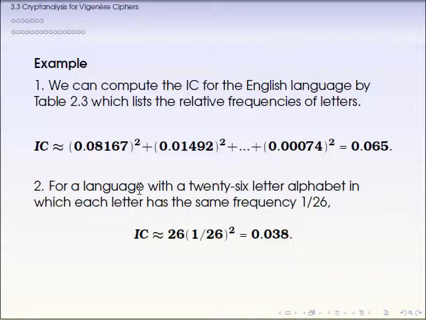But if you have a language with 26 letters, the same number as English, but each letter has the same frequency, like 1/26, then the IC for the language will be 0.038. So all the letters in this language appear with the same probability.